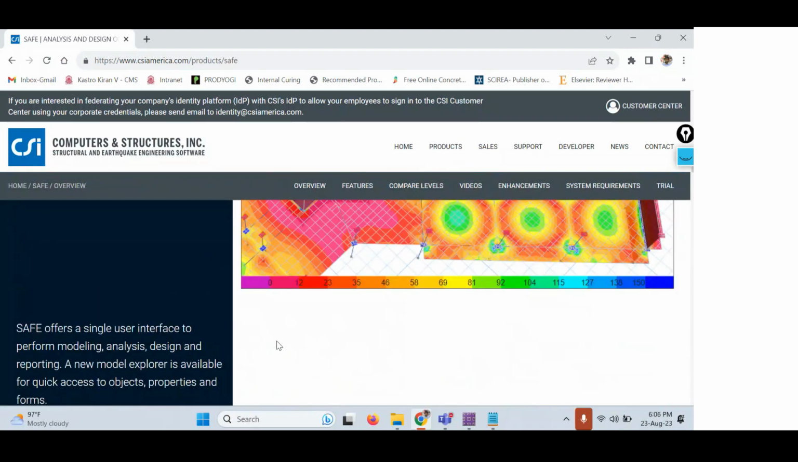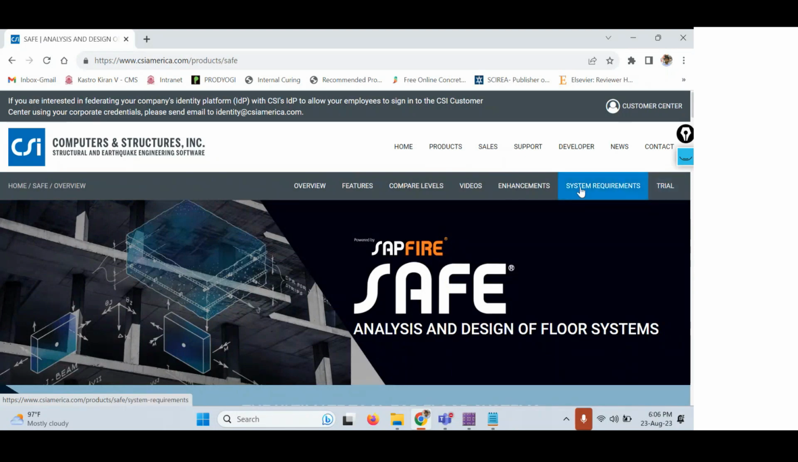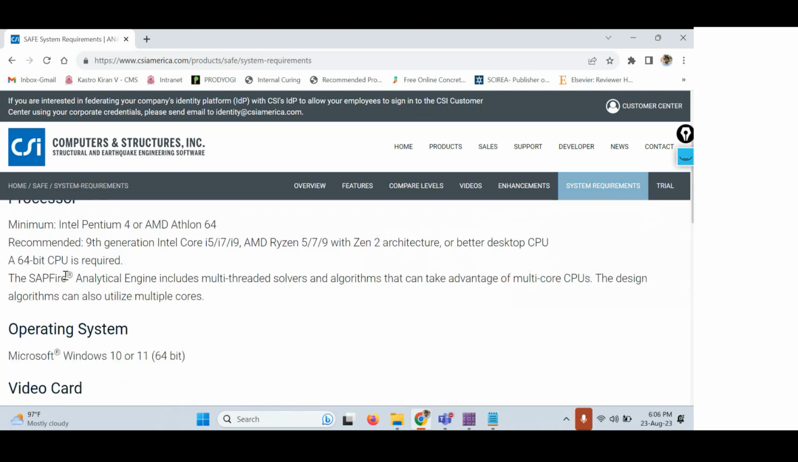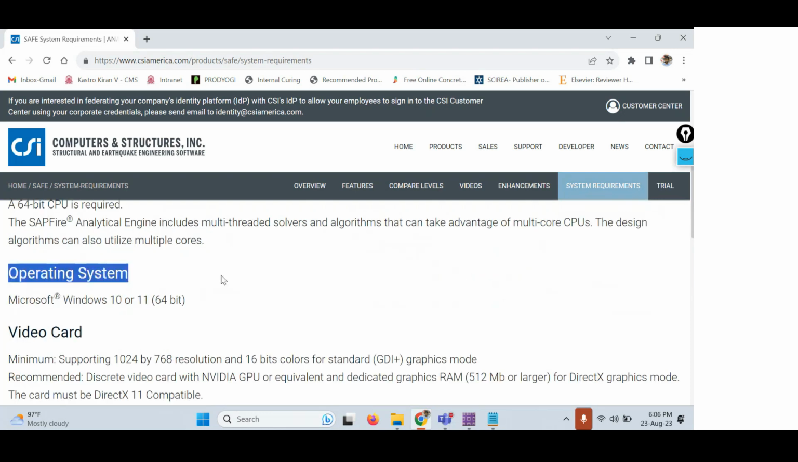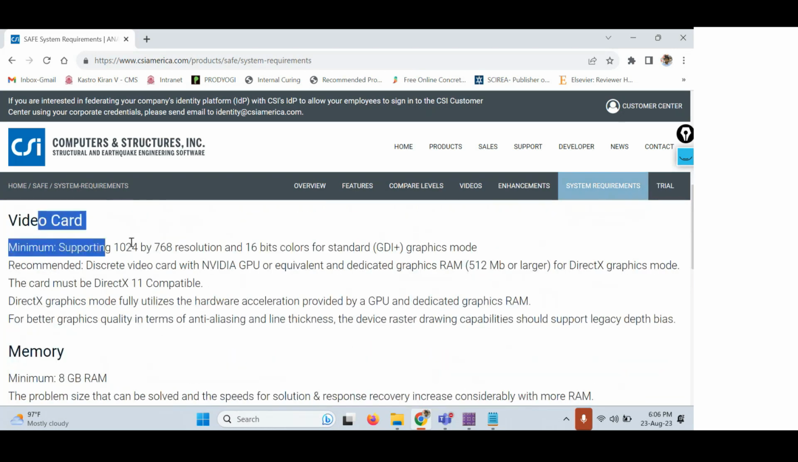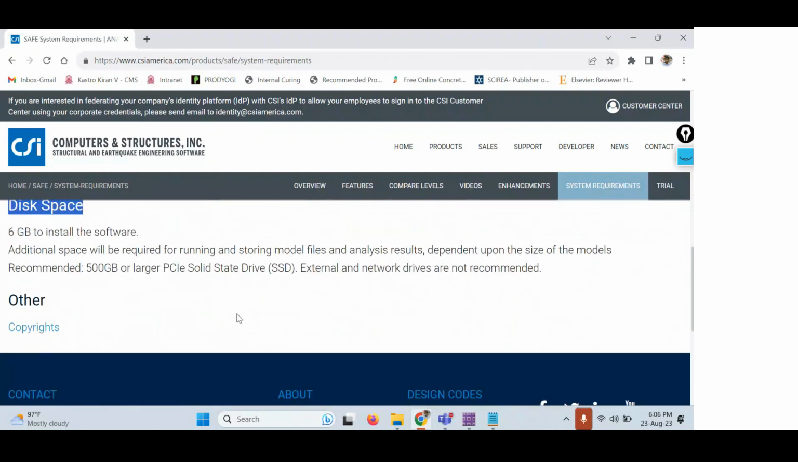Now, in order to download the software, you can see an option called Trial here. If you want to know the system requirements before installing CSI SAFE, click on System Requirements and it will tell you the type of processor, operating system, video card and memory you need. Nowadays most laptops come with these specifications, but anyway, check whether they are met.